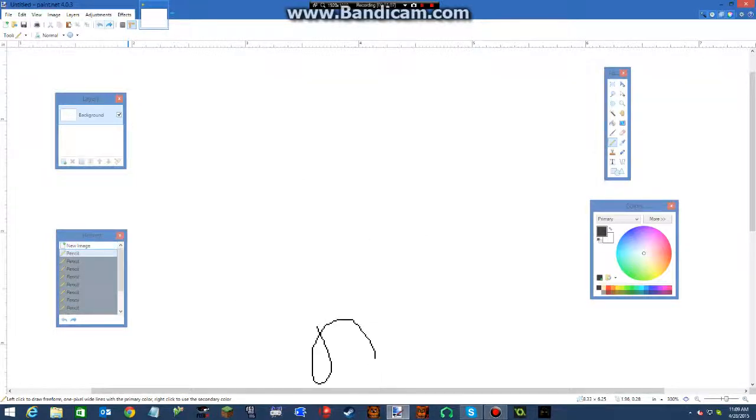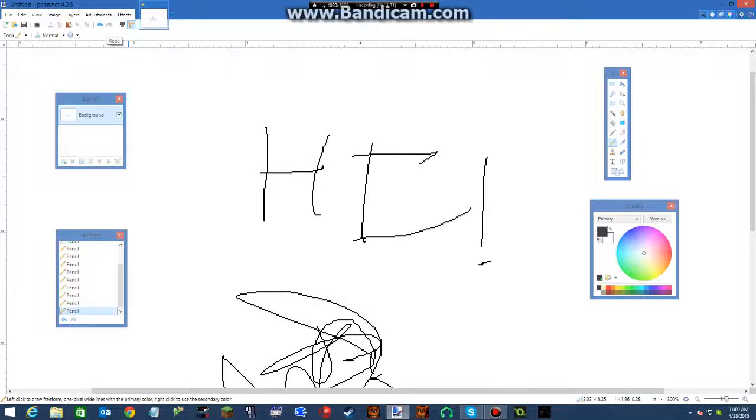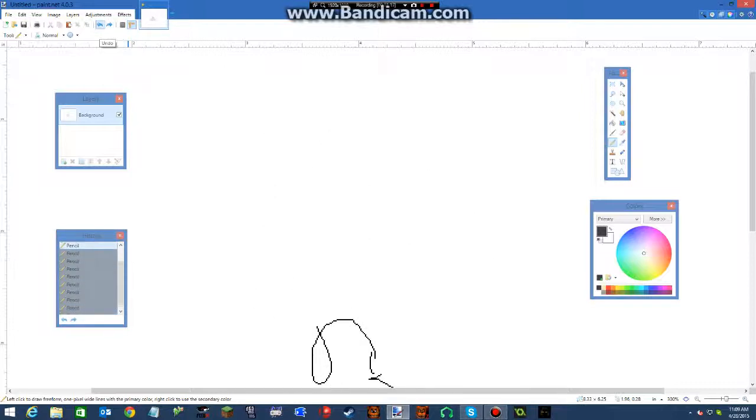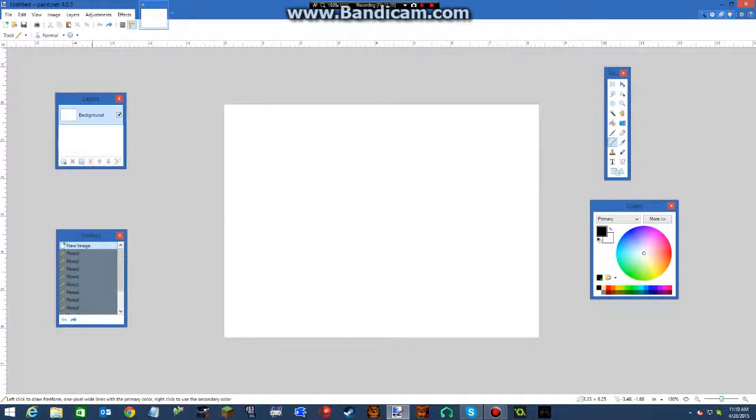Then you have the back and forward arrows. Forward rebuilds the stuff if it isn't already like it is, and the back is the undo button. So basically, redo and undo buttons are these right here.